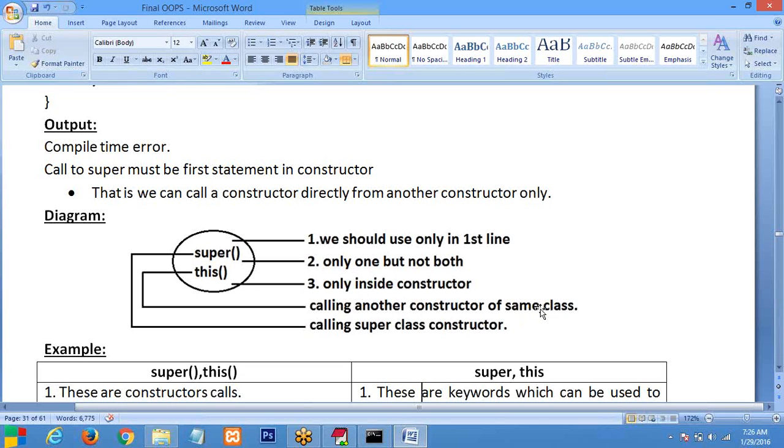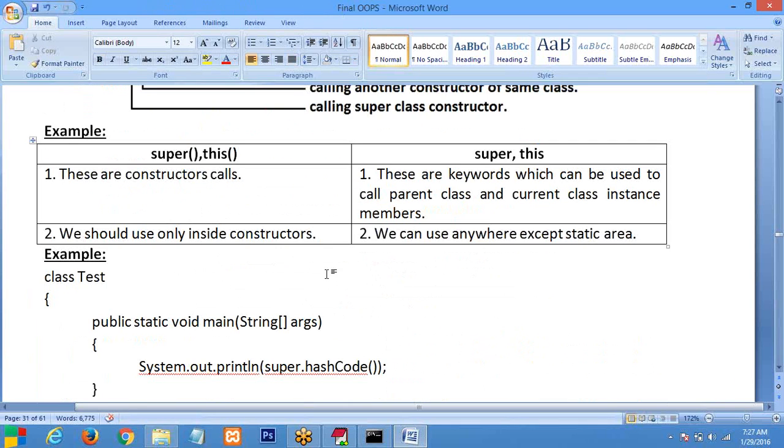Okay. And calling another constructor of the same class: the this keyword is mainly for calling another constructor of the same class. Why? Because the this keyword always refers to the current object. So if you call a constructor with it, you are automatically calling another constructor of the same class. But what is the super keyword? Super open parenthesis and closing parenthesis calls a super class constructor, not the current class constructor. What is the difference between super and this? Super and this are keywords, but super open parenthesis and closing parenthesis and this open parenthesis and closing parenthesis are constructor calls. So observe this point: these are constructor calls, but those two are keywords.